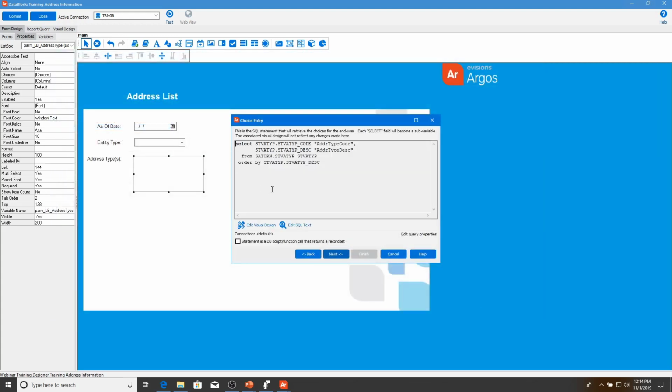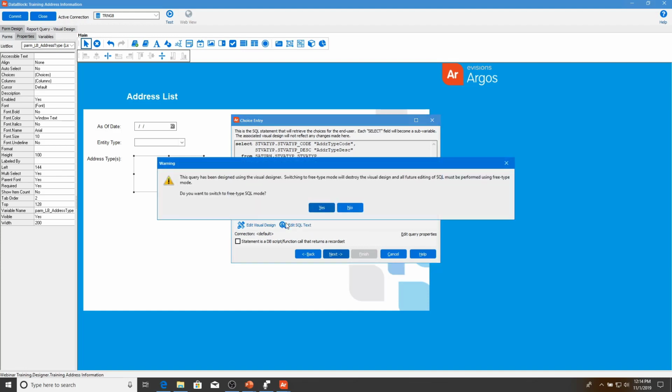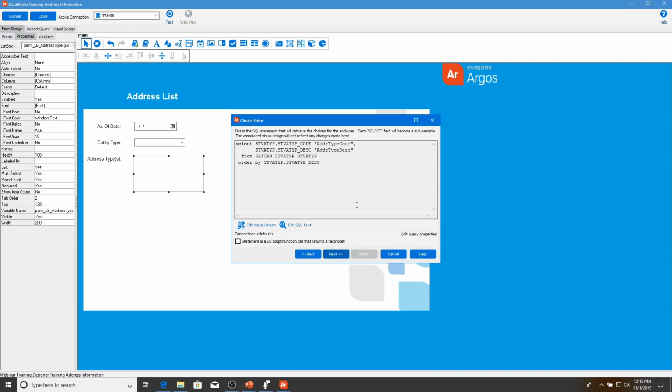I'm back to the choice entry window, and you can see the SQL code that the Visual Designer has created. If I click on the Edit Visual Design, I'll go directly back into the Visual Design. But let's say I want to free type, where I can edit the SQL directly. I click on the Edit SQL text link, and I get a warning. The warning message says that if I want to edit the SQL directly, I cannot go back to the Visual Design. I don't want that, so I'm going to click No to get out of the window. If I did choose yes, it will remain in free type going forward.